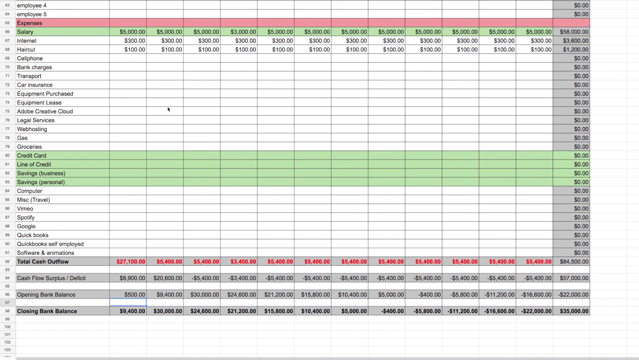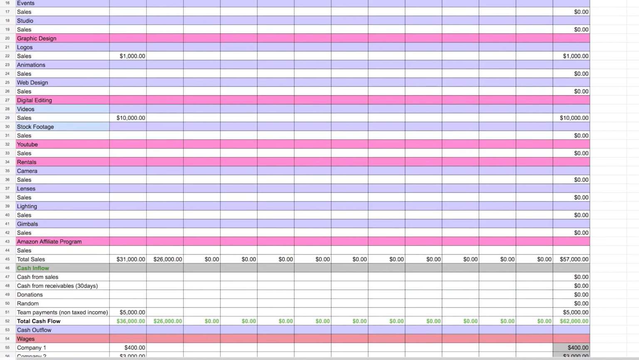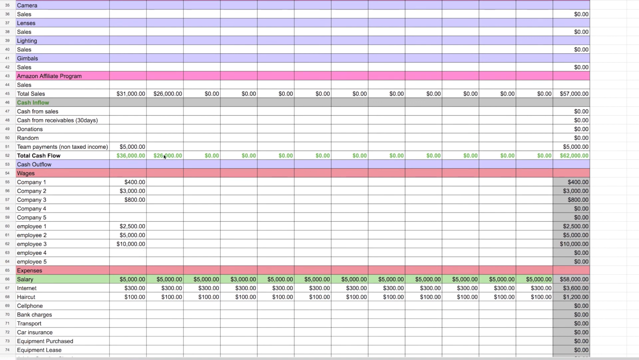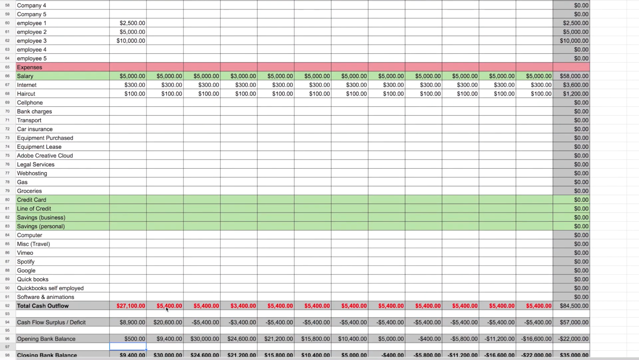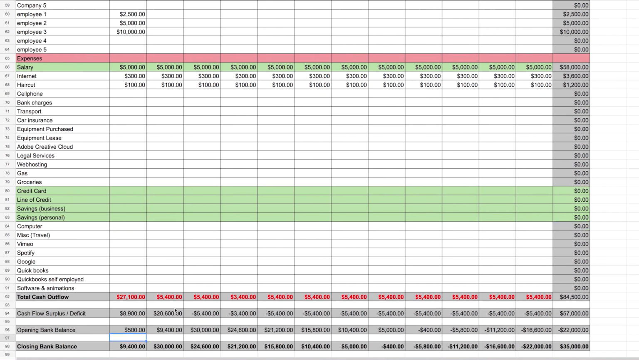So once again, we made $26,000 in the month of February based off of the information that we punched in here. We made $26,000. Our expenses for the month was, let's go down here, $5,400. So here we go again. This number here, your cash flow here, minus your expenses is what this number represents here. So once you add that to your opening bank statement, we're now at $30,000. That's what moves over here.